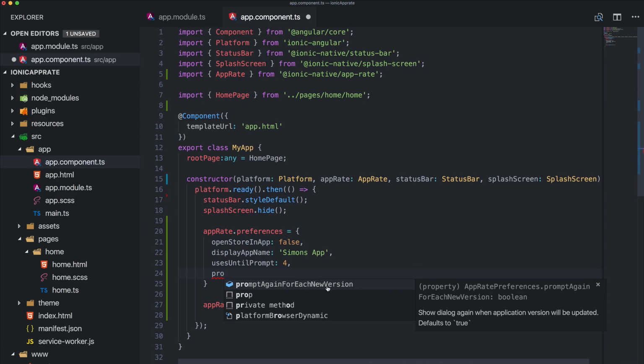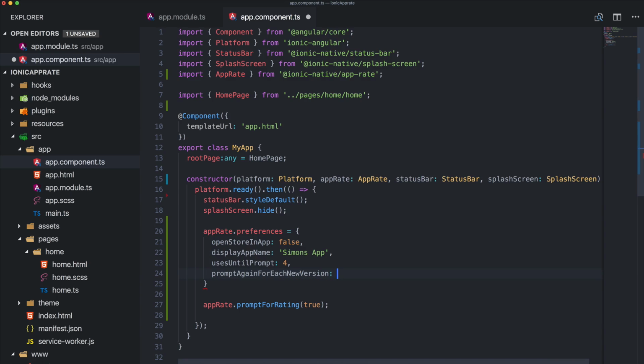Then you can say prompt again for each new version. If you update your app, it makes sense perhaps to ask the user again if he would like to rate the new app. This depends, of course, on your preferences as well. Then perhaps the most important part is actually our store app URL. And this is an object with iOS and Android. I think perhaps Windows as well, but I don't have any Windows app.